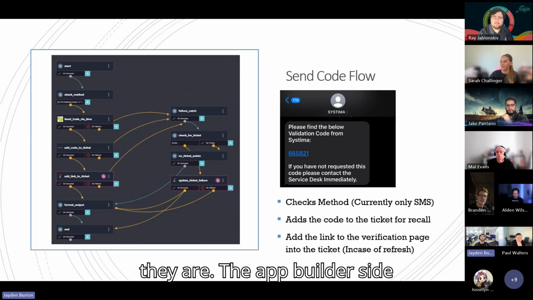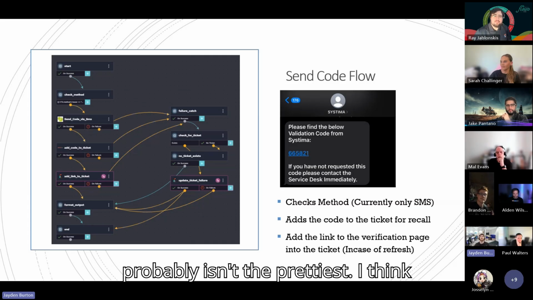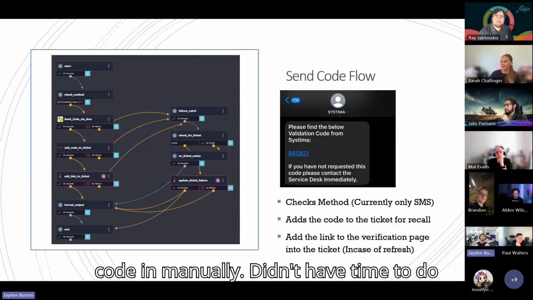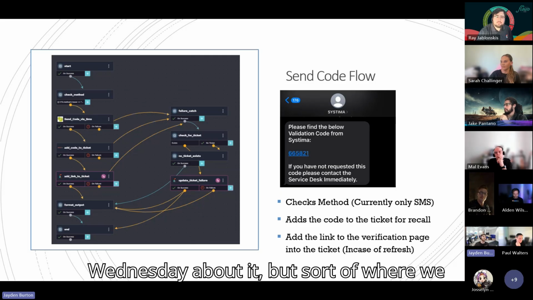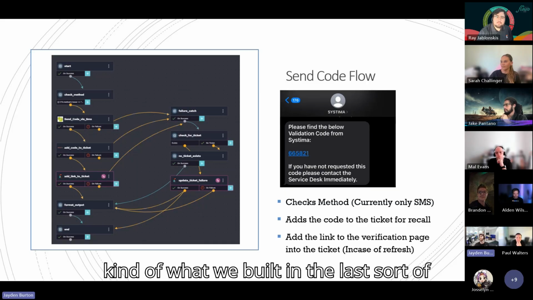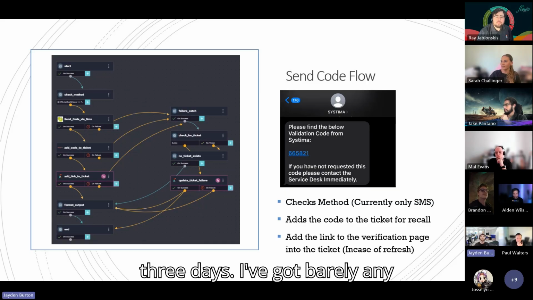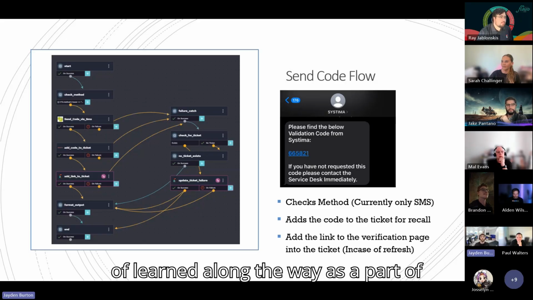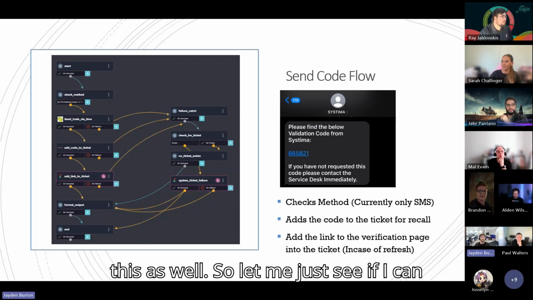The App Builder side probably isn't the prettiest. I think there's a few more things that we want to do on it, like having the guys put the code in manually. Didn't have time to do that because the guys had a meeting on Wednesday about it, but that's where we got to. Yeah, that's what we built in the last 3 days. I've got barely any experience with HTML or App Builder, but it was a pretty good little experiment to try and learn some stuff. There were a few other things that we learned along the way as part of this as well.